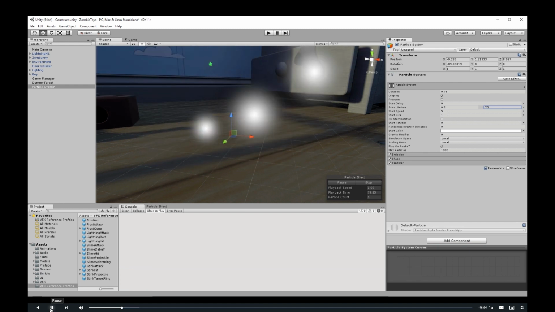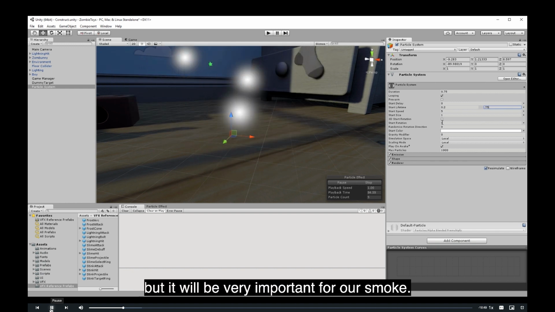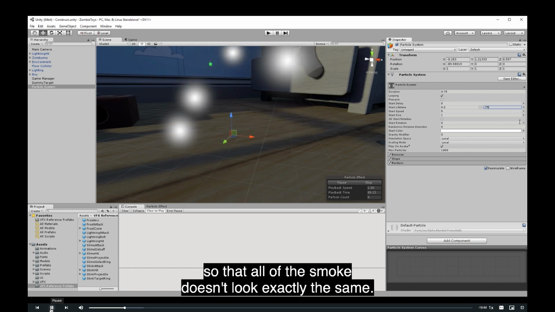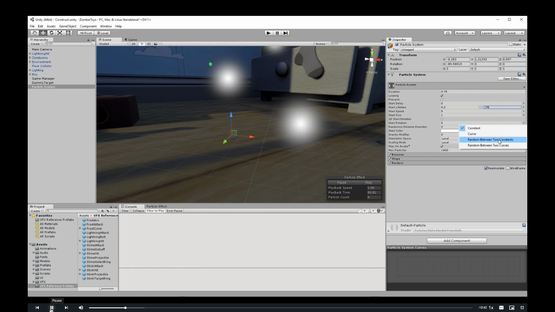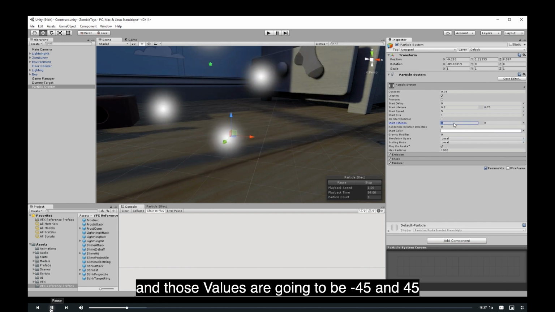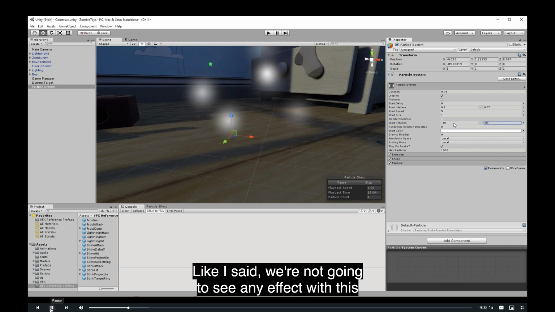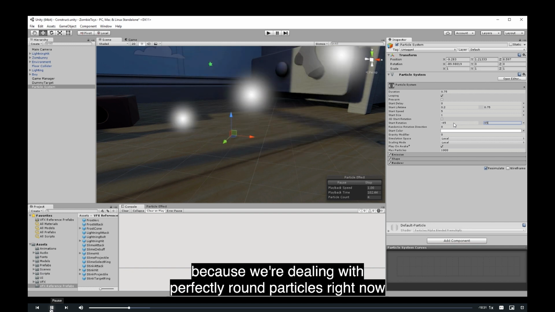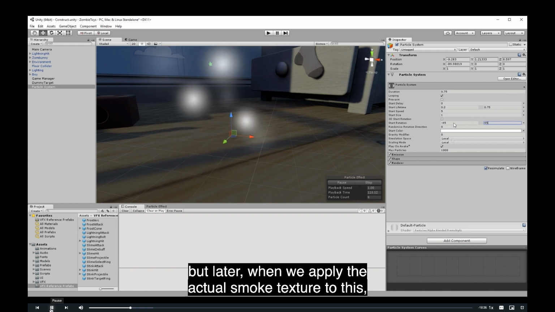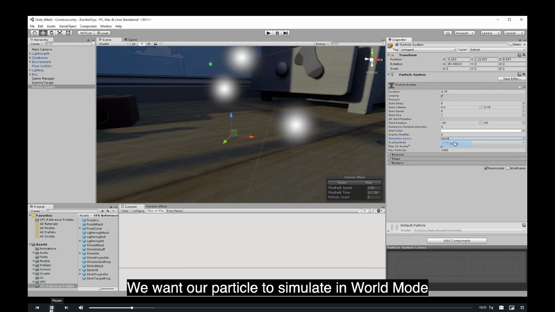We do want to start rotation, however. We're not going to be able to see it just yet, but it will be very important for our smoke. The start rotation we want to be a random value so that all the smoke doesn't look exactly the same. So I'm going to choose a random between two constants. And those values are going to be -45 and 45. Like I said, we're not going to see any effect with this because we're dealing with perfectly round particles right now, but later when we apply the actual smoke texture to this, we're going to be able to see that rotation. We want our particle systems to simulate in world mode, so I'm going to change that now.